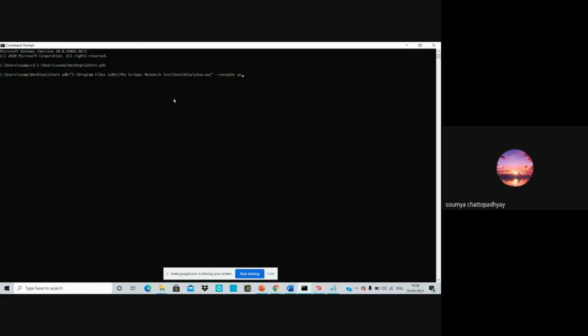I had saved the protein as protein.pdbqt. You have to remember the names with which you have saved the protein molecules. Like if you name it as something else, you have to write the exact things. You can't change it here. Then comes the ligand file which we prepared. Ligand is, I saved it as lig.pdbqt.